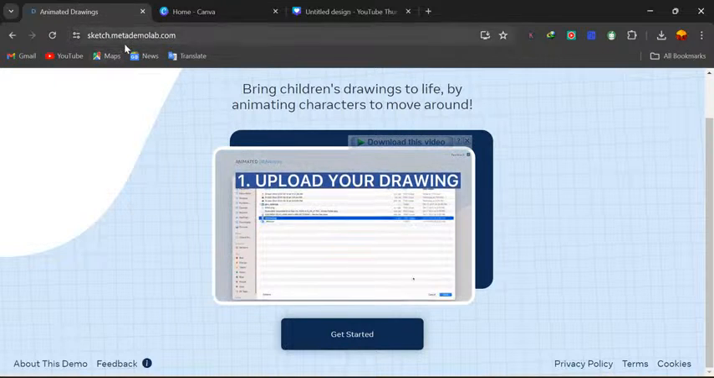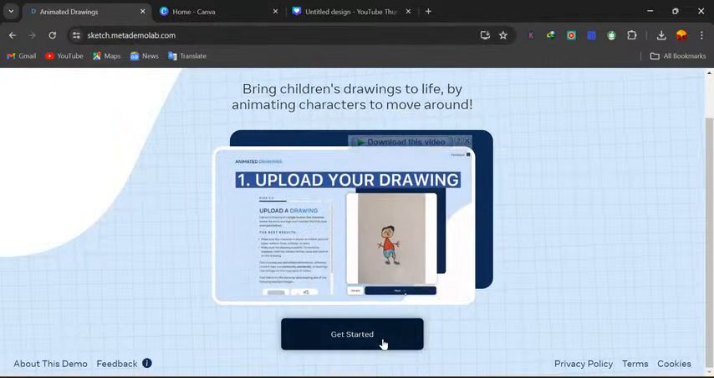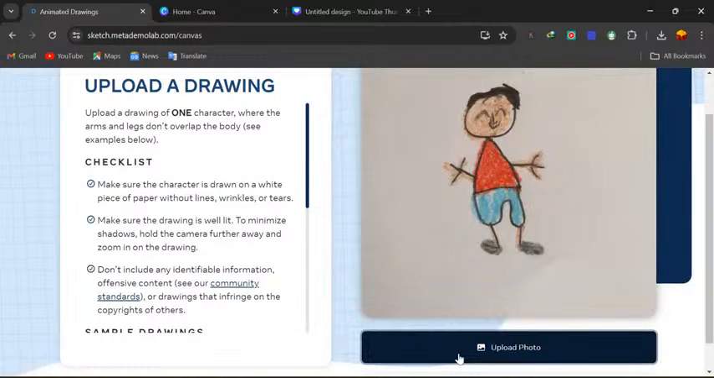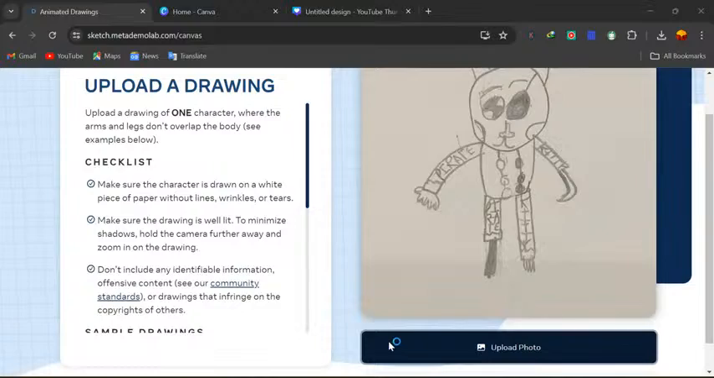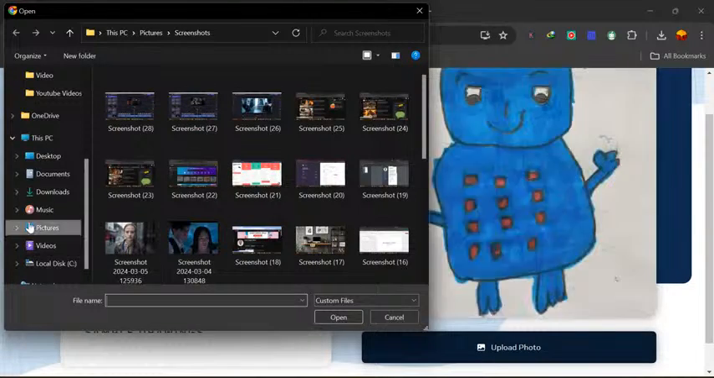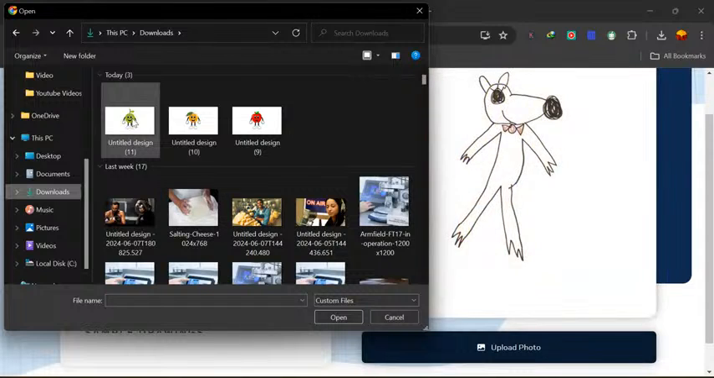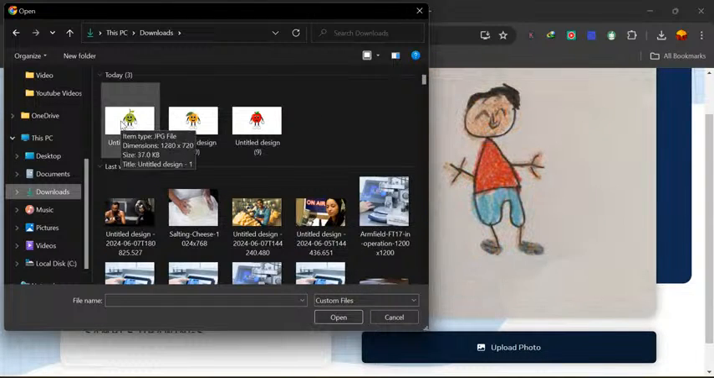All right, so this is actually animated drawings. You just click on get started. All right, so let's upload our photos. Now I actually want you guys to learn this very, very well. So what I'm going to do is show you how to upload the first one we downloaded, the second one, and then you are going to do the third one yourself.